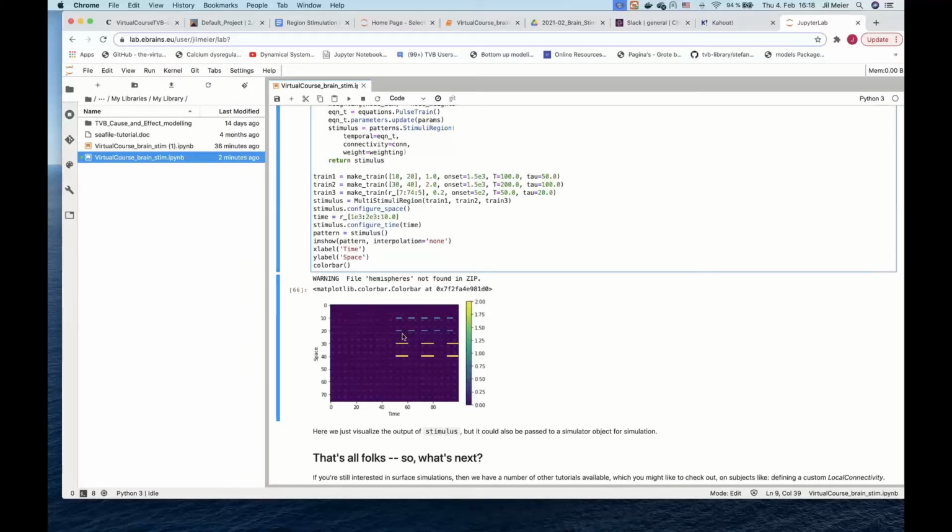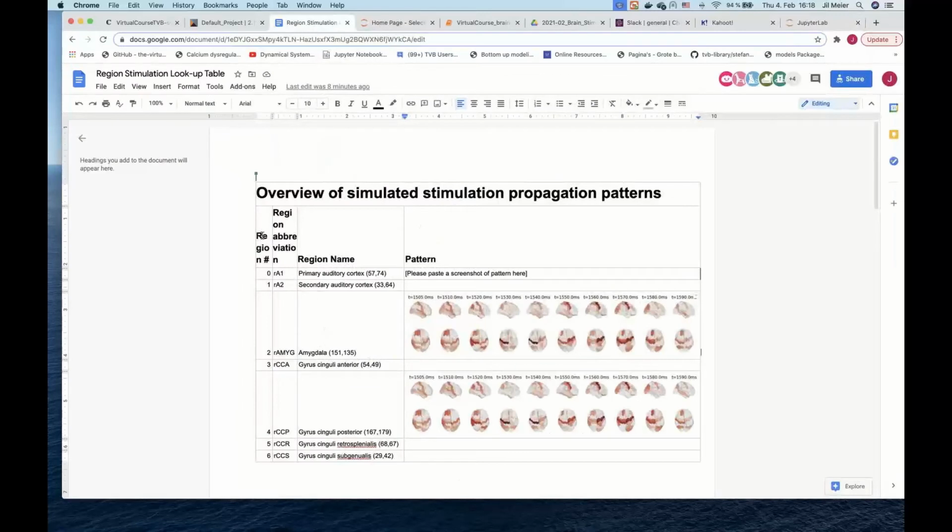Is there a convenient way to look up which region has which label or number in the notebook itself? Yes, good question. So that's why I put here the region number to make it much easier for you. These region numbers, I started at 0, like Python, so that you will have the right number. If you type in 0, it actually will be stimulating the primary auditory cortex. Does that answer your question?